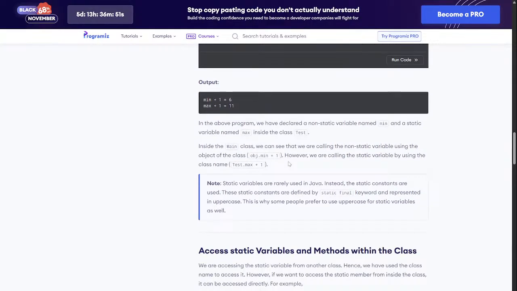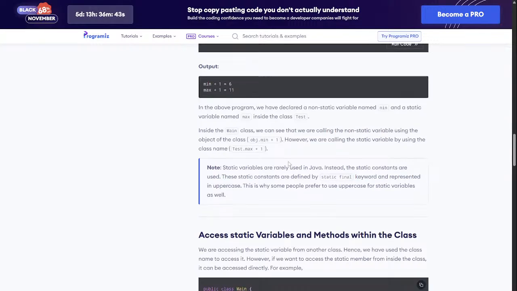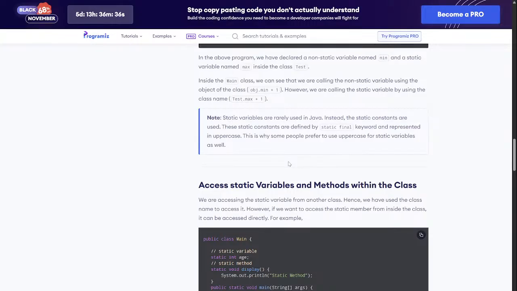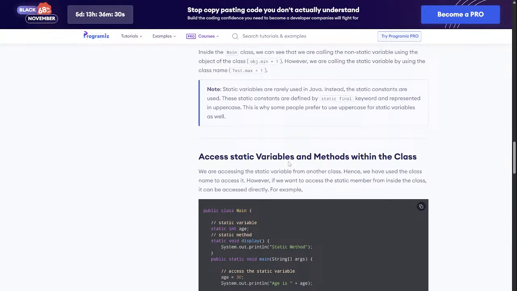Yeah, in our program we have declared a non-static variable named main and a static variable max inside the class test. So inside the main class, we can see that we are calling the non-static variable using the object of the class. However, we are calling the static variable by using the class name, right? So here's a quick note. Static variables are rarely used in Java. Instead, static constants are used. And these static constants are defined by the static final keyword and represented in uppercase. So this is why some people prefer to use uppercase for static variables.